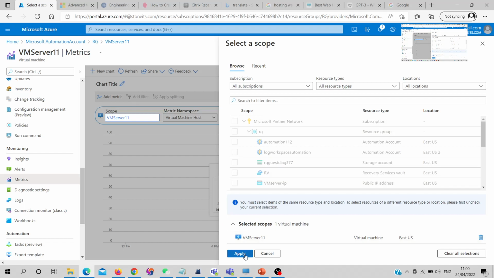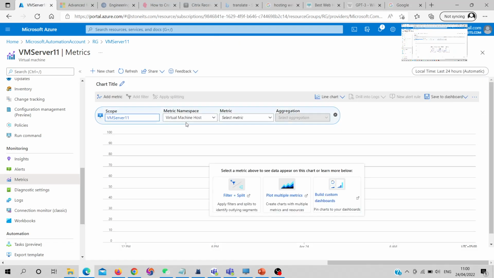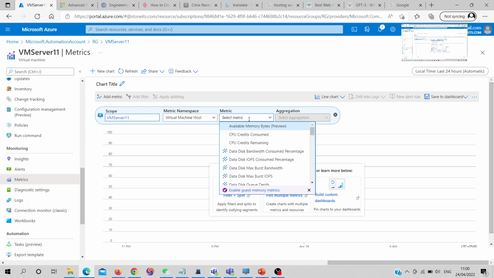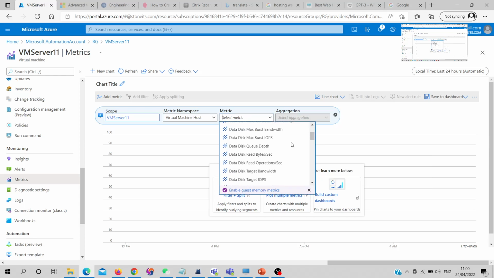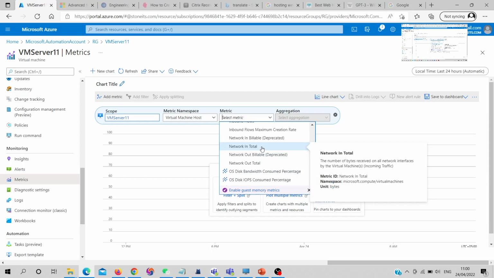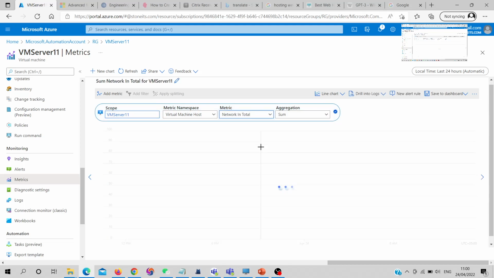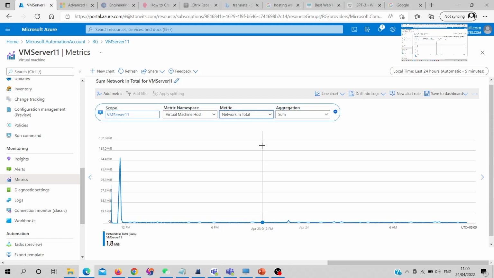So we just need to apply over here, and then you can select the matrix, like which option you want to see. So there are multiple options, so I will go with the network in total. It will show me a graph, like about which time I can see, like from the last 12 hours, how much time and how much bandwidth I used.